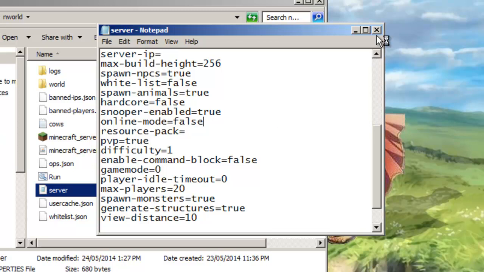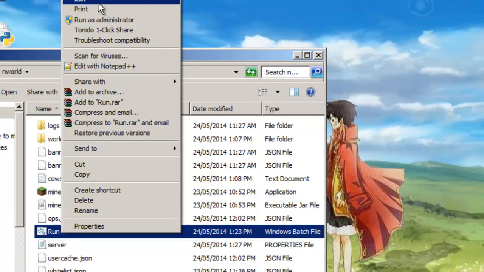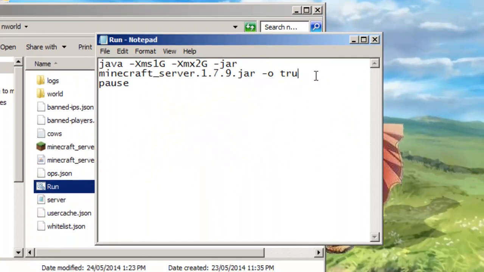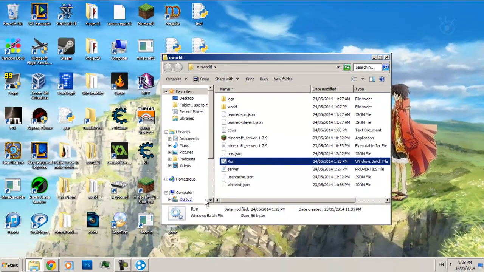Ctrl+S to save it, and then next up we're gonna edit the run.bat file we made. Edit that, and you see here where it says -o true, change this to -o false, and Ctrl+S, and that's it. So the next time you run the server, people who have Mineshafter or any other cracked version of Minecraft should be able to get onto it now. So just start up your server and they'll be able to get right into it.